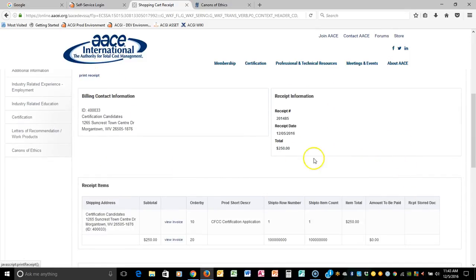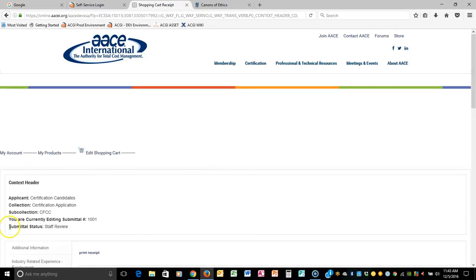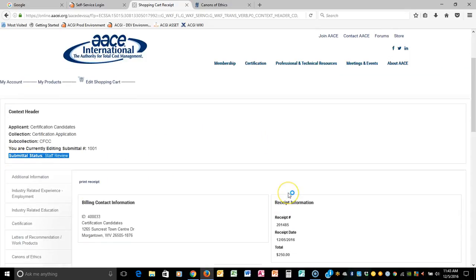You can print your receipt, and it's actually now moved your submittal status to staff review. That simply means that your application, the way that you designed it, has been submitted to AACE headquarters staff, and we will review it. And should we have any questions, we will get back to you. If there is any submitted documentation that has not been accepted, or we need more information, you will receive notice of that, and it will tell you exactly what you need to do to update the information or provide new information. There is another tutorial titled Need More Information that will tell you what that looks like and what you would do to go through that process.